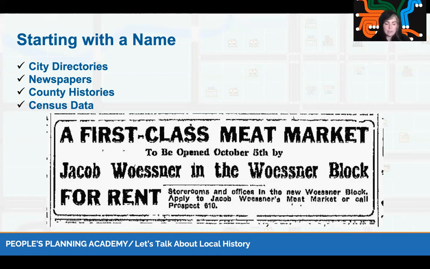So here I took the name that was on the building, Wosner Building, and I searched in the newspaper, and that's when I got to Jacob Wosner, who the building is named after. So he constructed this building to be his meat market.